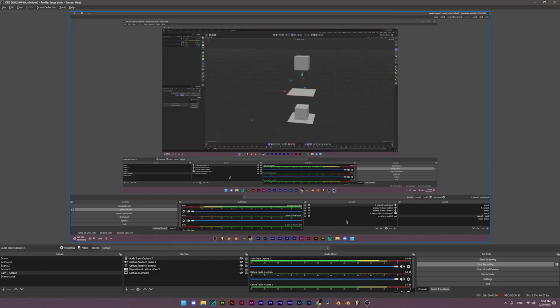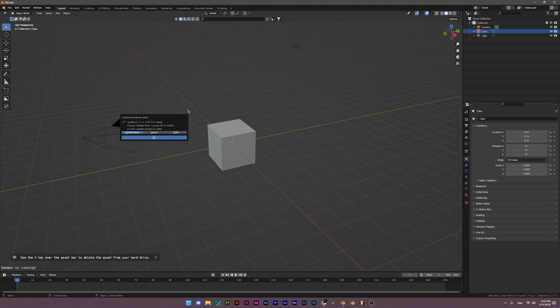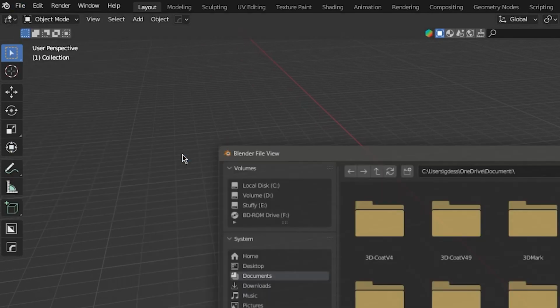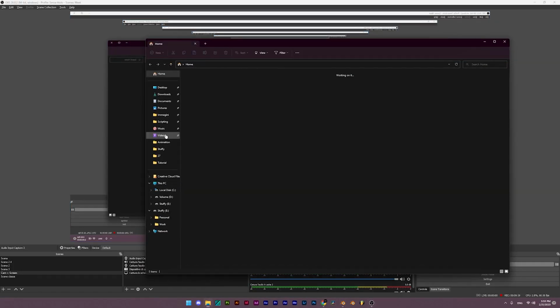And now let's close Cinema and go into Blender. Alright, so delete everything, go File, Import, Alembic. And now you just have to find your file.